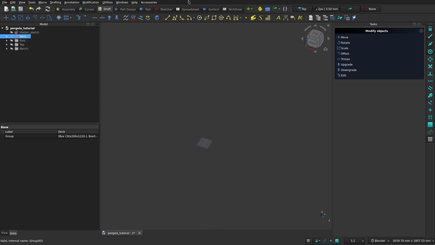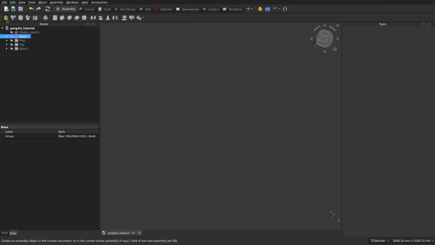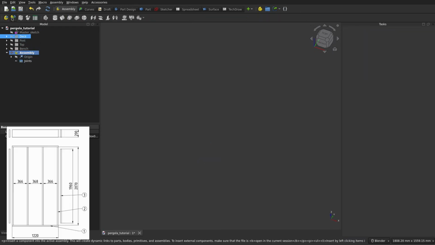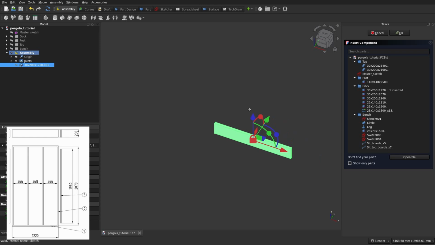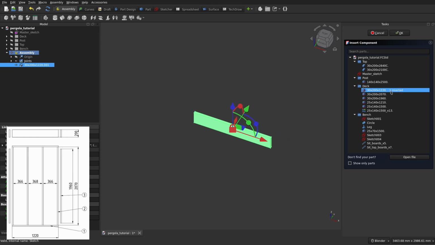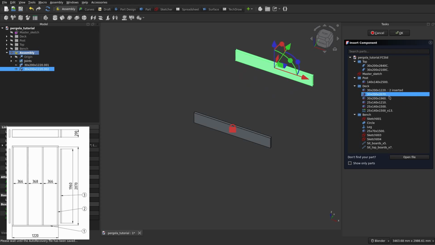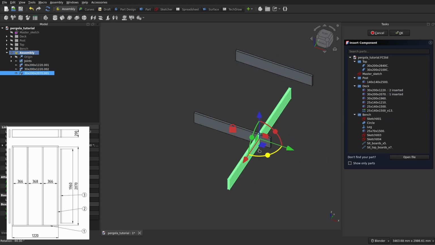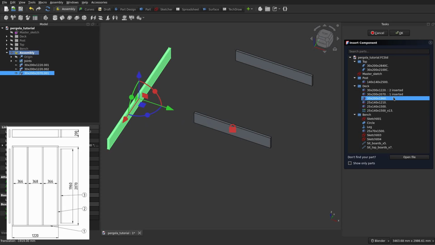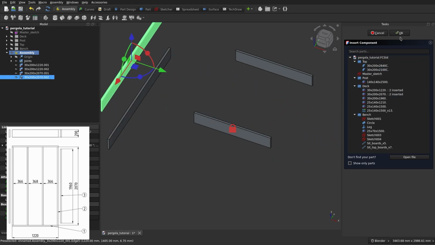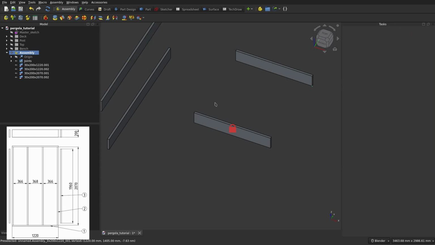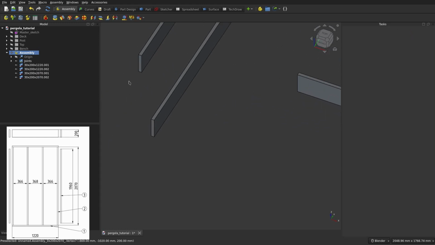Now go in the Assembly workbench and create a new assembly. We will start to assemble the deck, so select the parts which end by 1220 and 2070. You can follow the drawing in the left corner if you are lost.